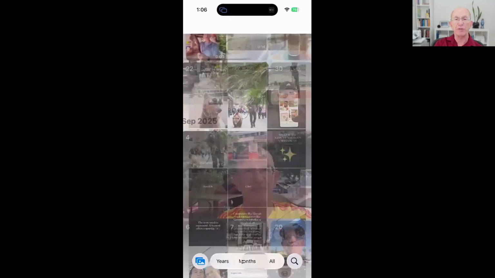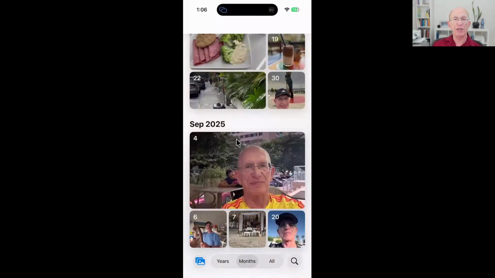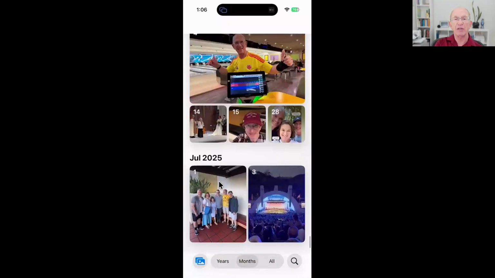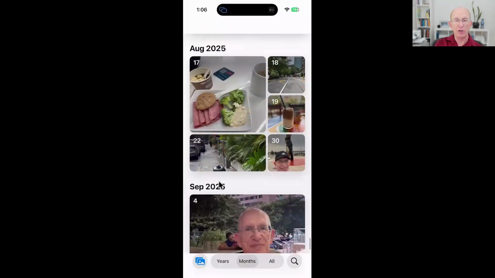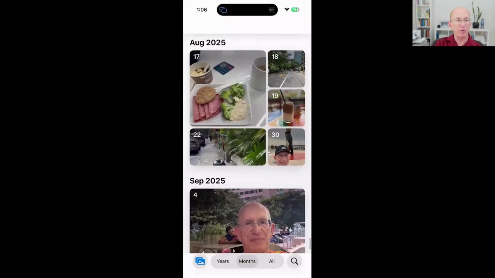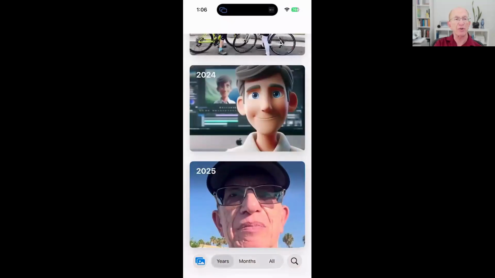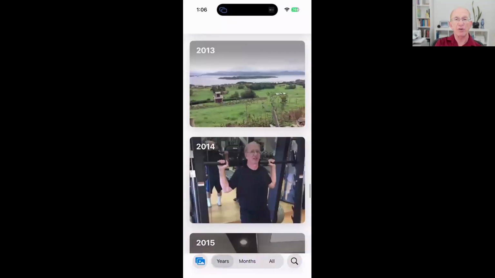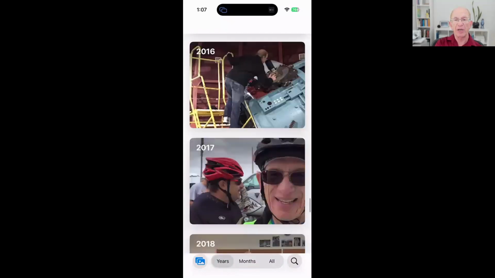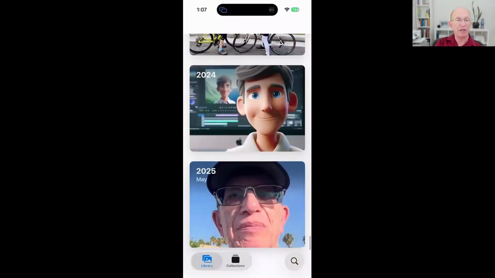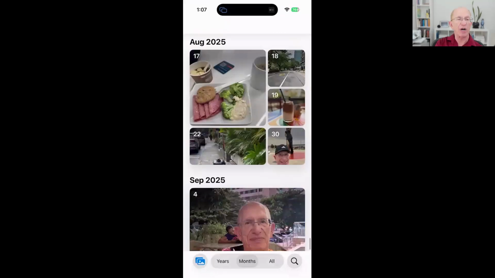Months will bring it down to months, and it will organize your months, and it actually organizes them by day. This little number 4 here is September 4th. This is September 6th. And you can scroll up. You stay in months. If I go to years at the bottom here, it will give me the ability to organize and look at things by years. I can go back quite a long way depending on how many photos I've got. If I want to get out of that indication, I would just swipe up or down.